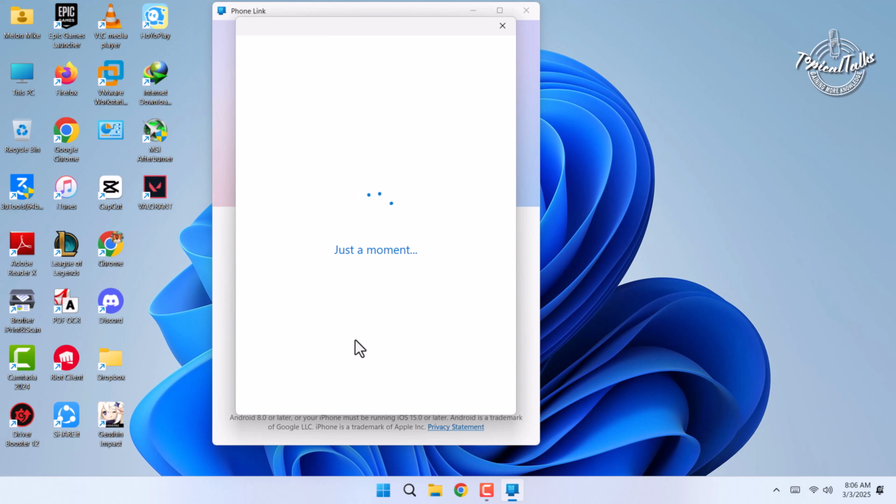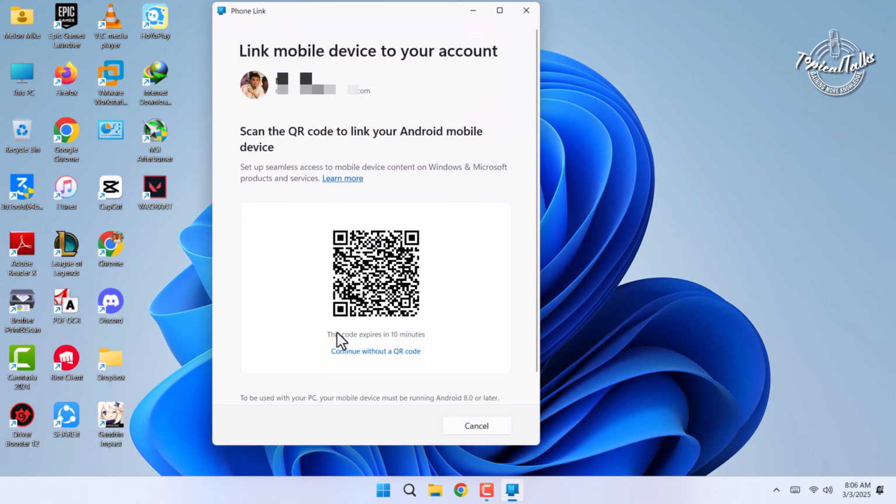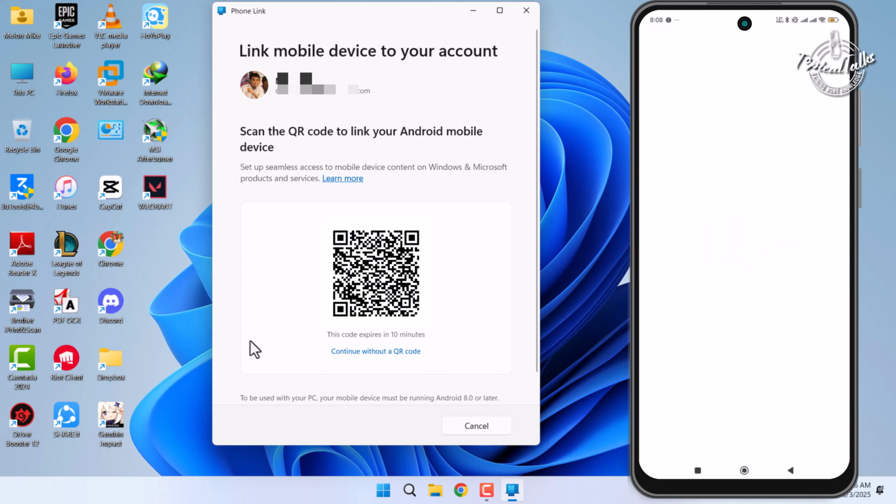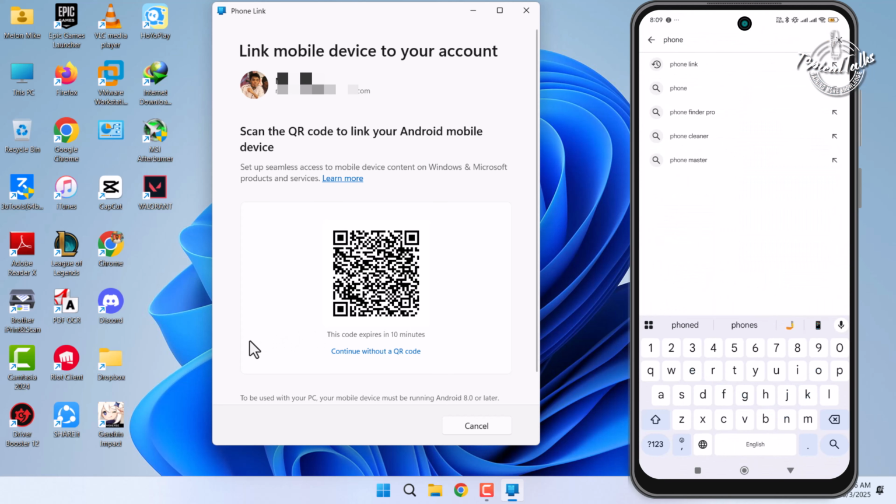Now sign in to your Microsoft account. Then a QR code will generate. Now go to your phone. Download Link to Windows from Play Store.